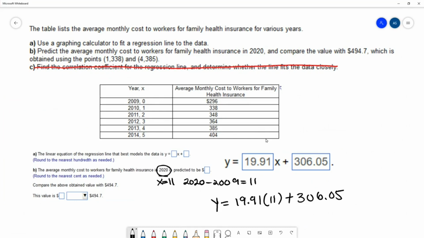So 19.91 times 11 plus 306.05 gives me 525.06. So that's what I'm going to type right here. That's the predicted value for 2020 for the average monthly cost for family health insurance.